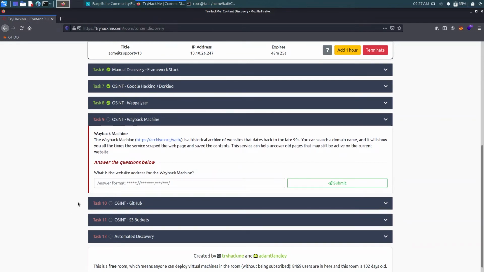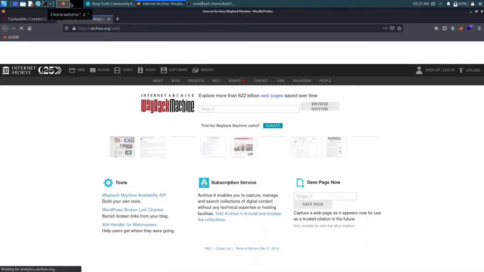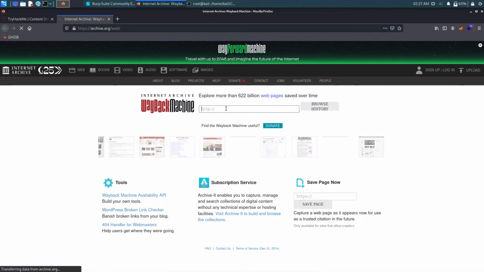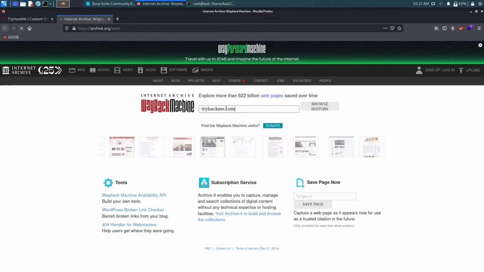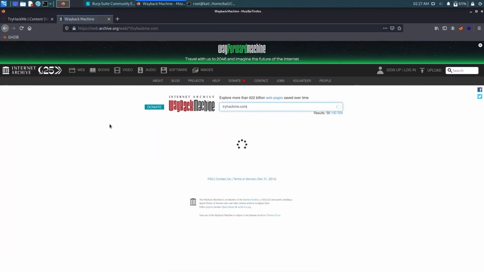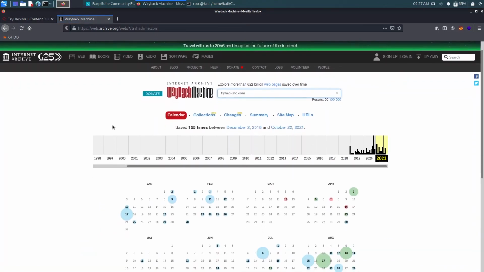Now we have another OSINT tool, the Wayback Machine. In this we are going to visit a website that is archive.org/web. This website contains the snapshots of a website after it is changed. Like if I just go for tryhackme.com, we will have the snapshots of the website when it was changed.